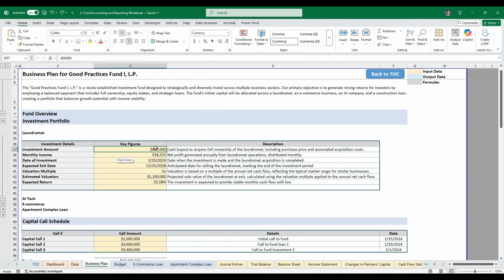In the real world, you could acquire a service company or manufacturing, a different situation. Here, I just make it simple because our fund size is very small. It's only $15 million anyway. And we do have a monthly income from the laundromat. It's $18,000. So this is the net profit generated annually from the operations. And we do distribute it monthly.